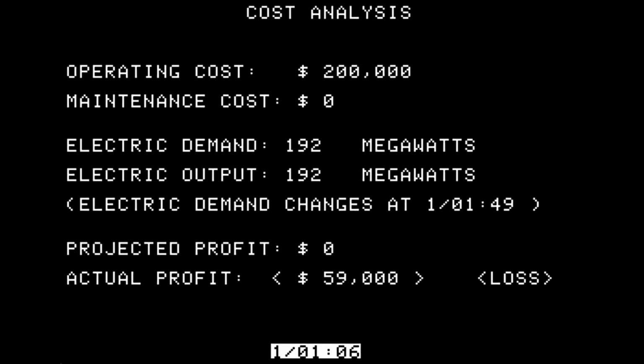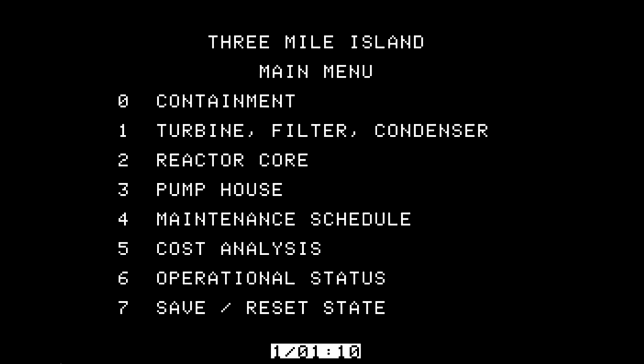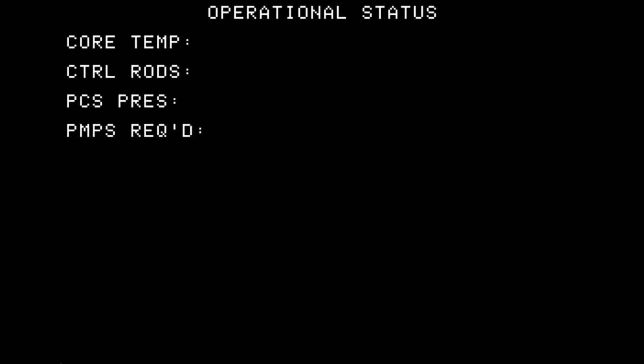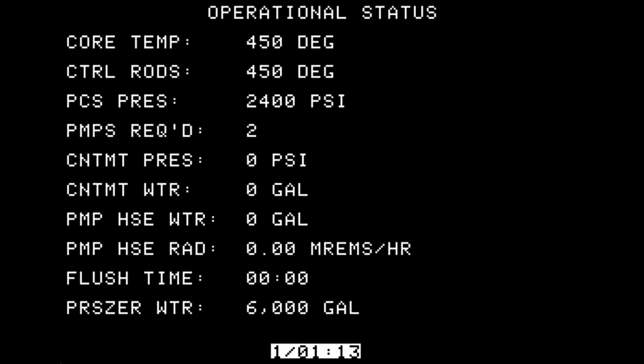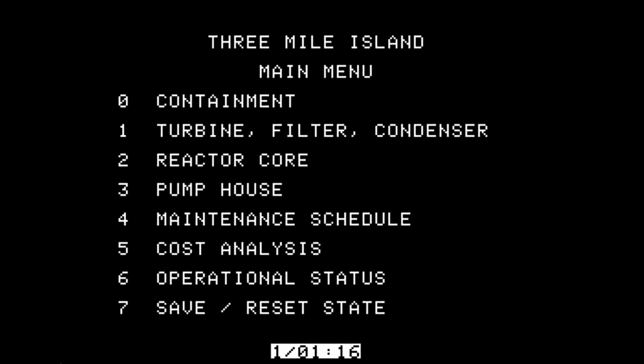So at this point, I am going to go back to the main screen and show you the operating status. This is a quick view to see the status of the nuclear plant, making sure everything is working correctly. And I'm going to go back to the main menu and speed things up a little bit.